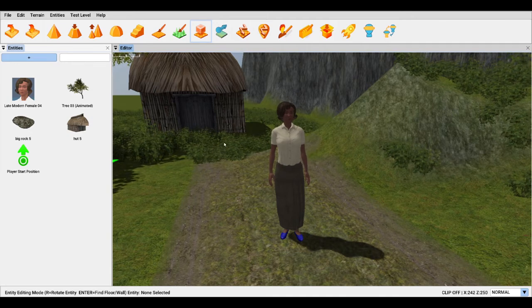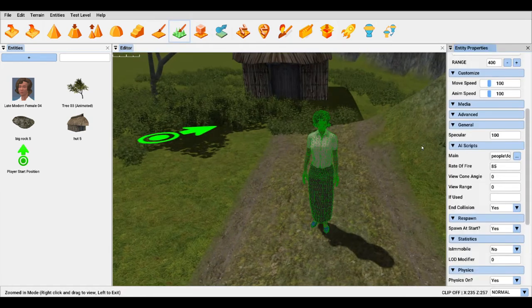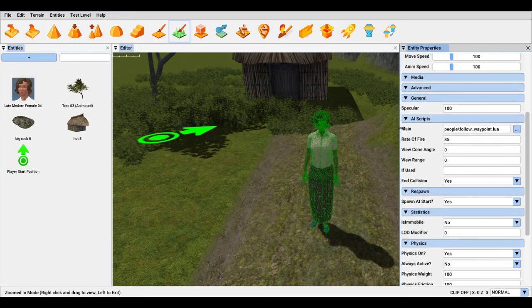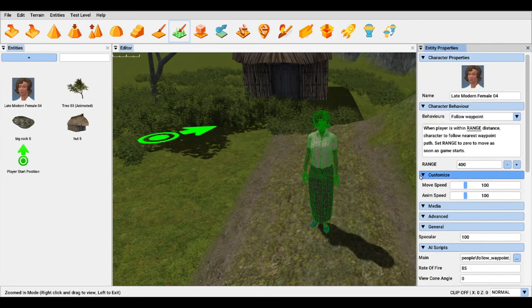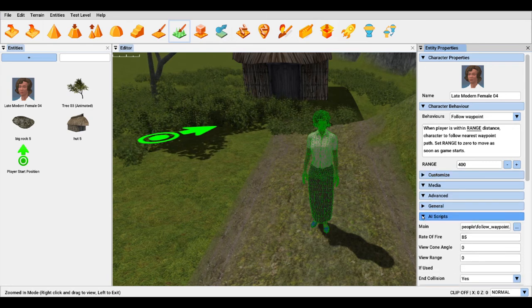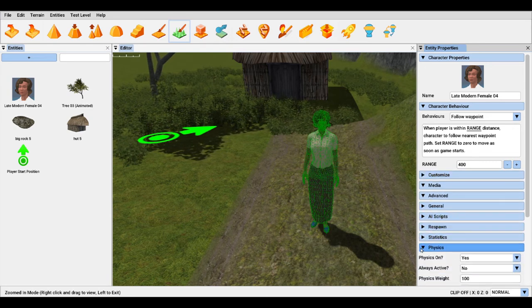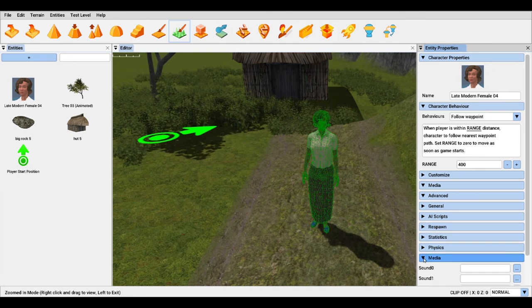Now let's add something for her to do. So we have this thing called properties. Go back to the properties. I'm going to drag this out because this is really cool. We don't really need any of these things to look at because we're going to be looking at just a couple of things. So our first behavior up here is called follow waypoint. I'm going to lay down a path, and it'll have nodes or dots basically, and this character will walk along there, and that's pretty much it.